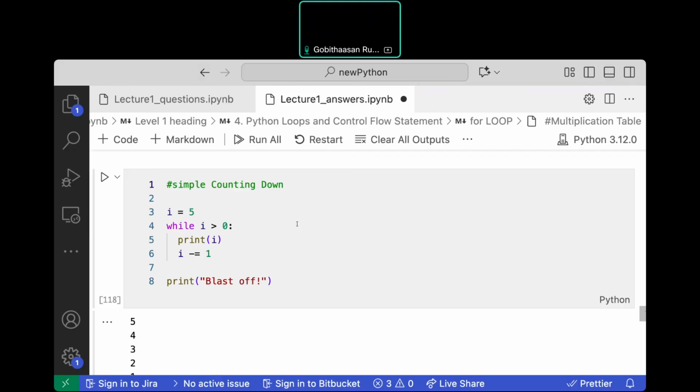What is the difference between the while loop and the for loop? For loop, the input is always a list, a range, right? Very much fixed. For the for loop, we know very much what it is. For the while loop, we might not know when to stop. That's why we write a statement. So this statement can be true or false. That's the difference between the while loop and the for loop.